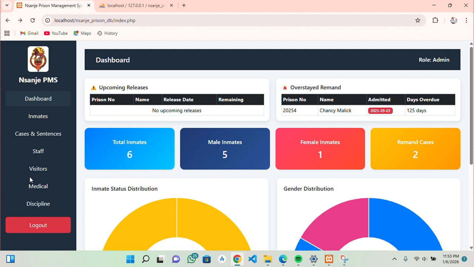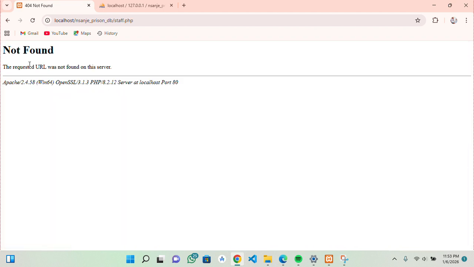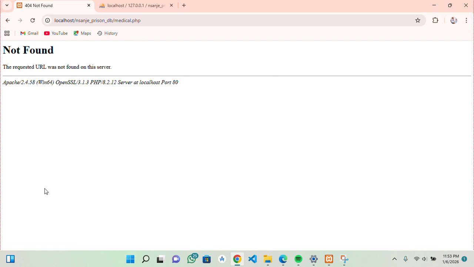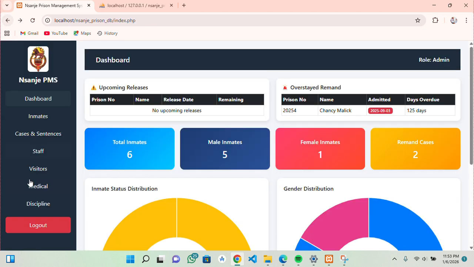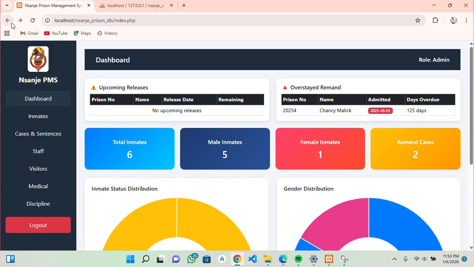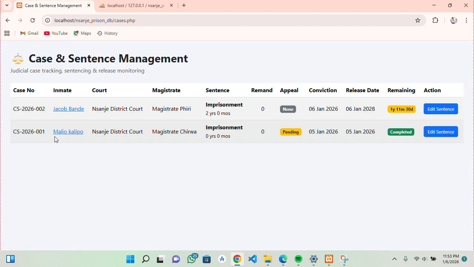So guys, this is just phase 1 of the system. I'll bring in some more features. For example, here I have to come up with sample data for staff, visitors who come in that day, and so on. Medical: here we are going to have a medical status for all the prisoners within and the like. Discipline whatsoever. Here we have cases and what?